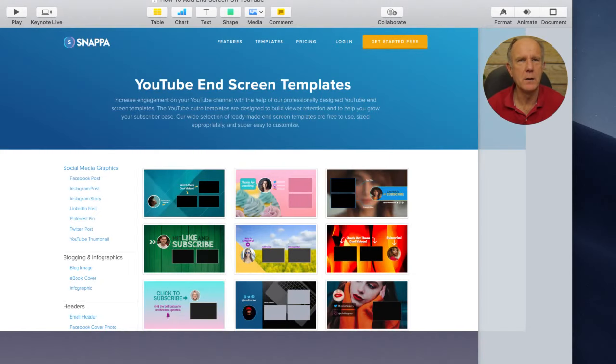Another option, which I just found when I was researching what to present, is Snapper. Snapper is software, with some free options. It also has paid options, but they have some YouTube end screen templates that you can use. Just go to snapper.com and look for the end screen templates, and then you can choose one of these where you can position your video on top of the end screen.